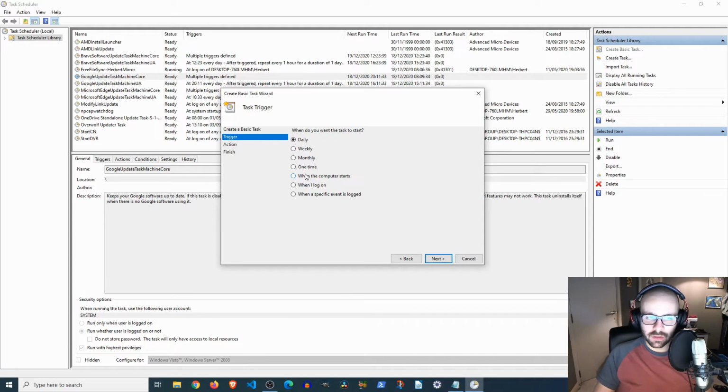When the computer starts is also an option. That's when you first start your computer, and it's a different option than when I log on. When the computer starts, it basically starts on a system level. You can make it run on the system level, or you can make it run on the user level. If you want to make it run on the user level, you will have to provide credentials ahead of time, and then the computer will log you on and perform the task whether you are logged on or not.